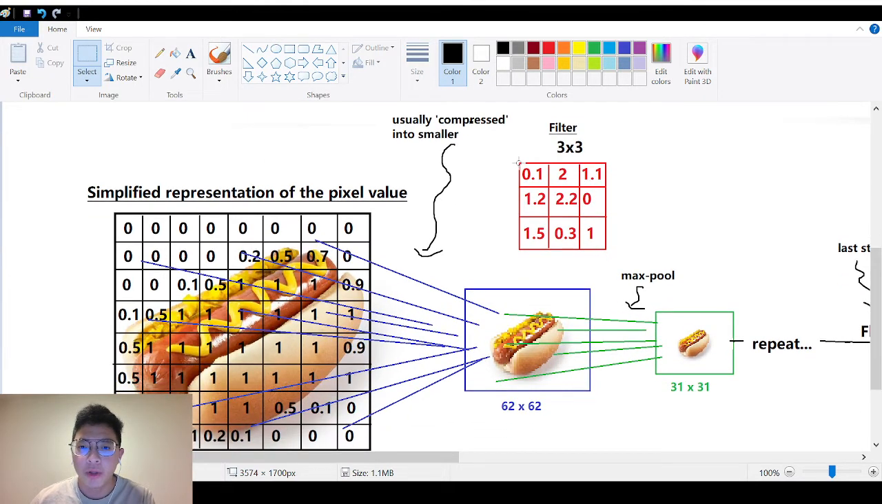So what happens under the hood is you take this filter, right? This filter, by the way, the entries are going to be initialized with some random values, okay? And these random values are a whole other topic, so I'm not going to get into how to do that.